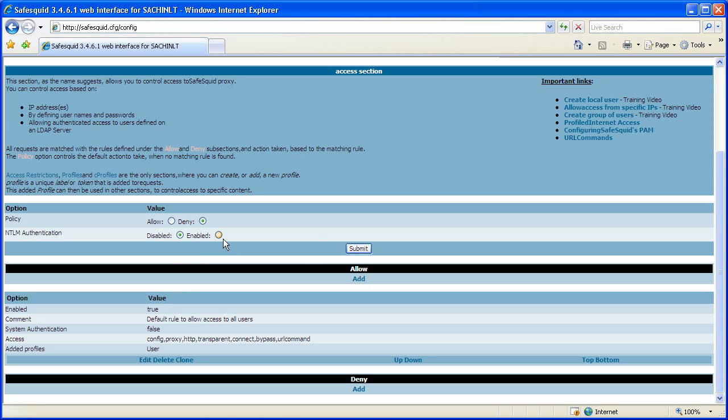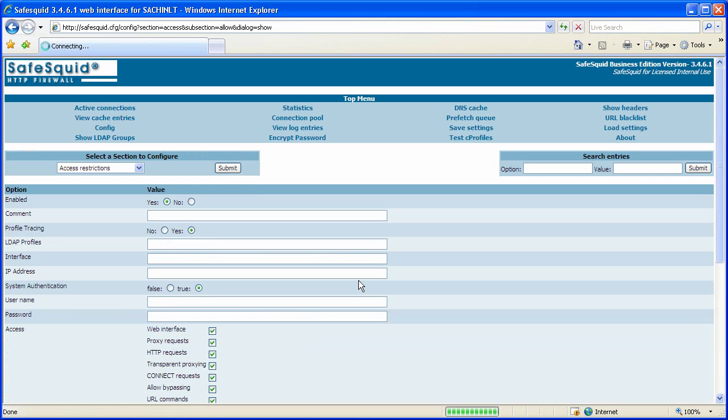The default access restrictions global policy is usually set to deny. But, as you can see, an entry in the allow section allows access to all users. Let us now add an entry to the allow section to see what options you can define for allowing access to users. Click on Add under the Allow subsection to add an entry.